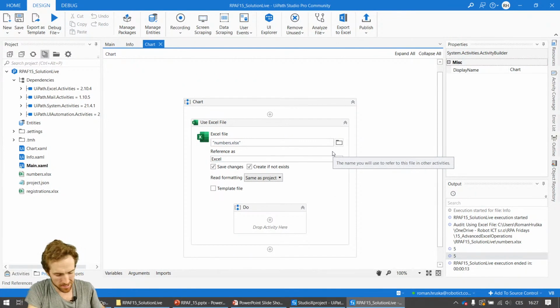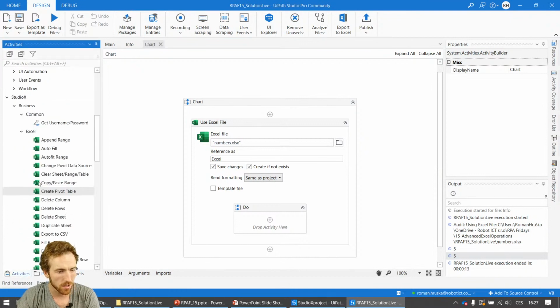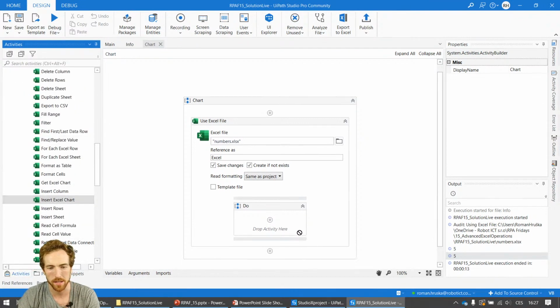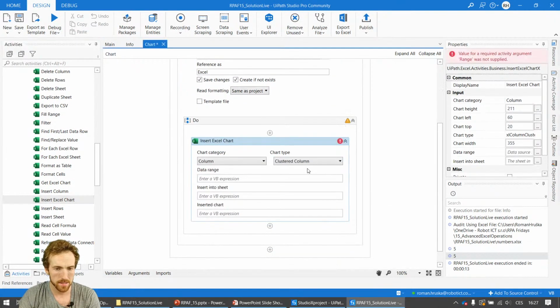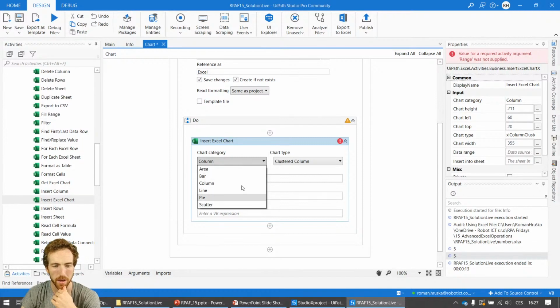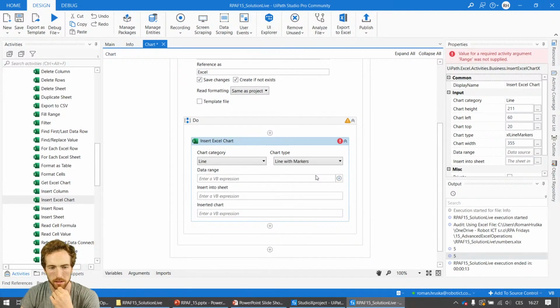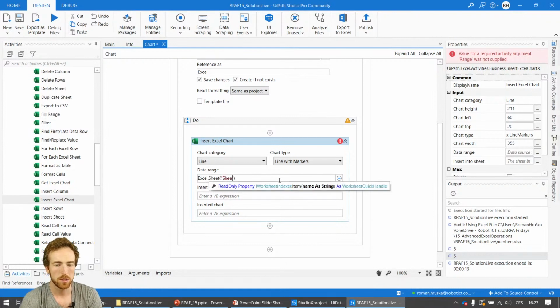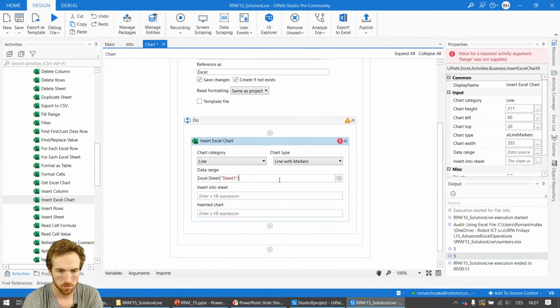And there is a nice activity called insert Excel chart. Let's see what we can actually set up. Here you can pick from all the types of charts that are in Excel, like column, area, bar, line, pie, anything. I will go with line, and line with markers, for example. And my data range will be Excel, and now you know it already, dot Sheet, Sheet1, dot Range, and without opening it, because I know it, I have little hints over there. I know it's A1 to F5.